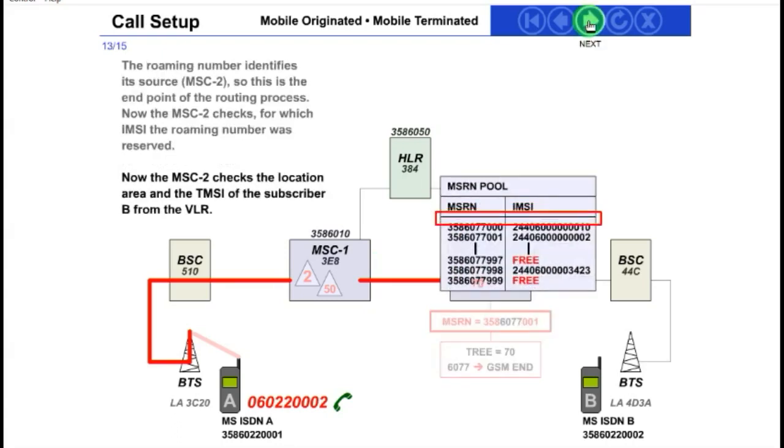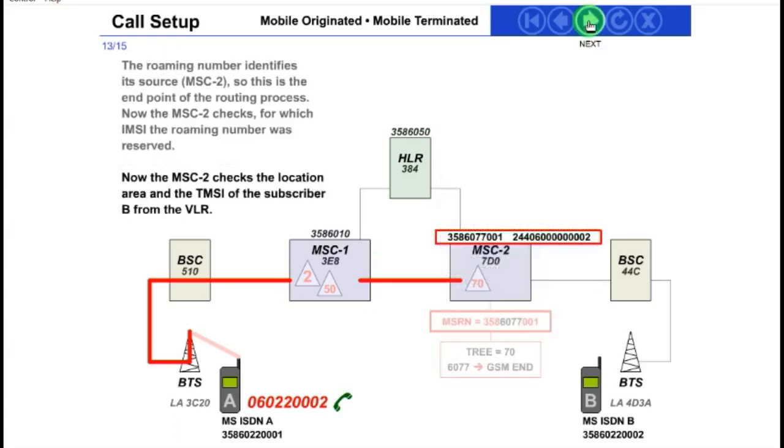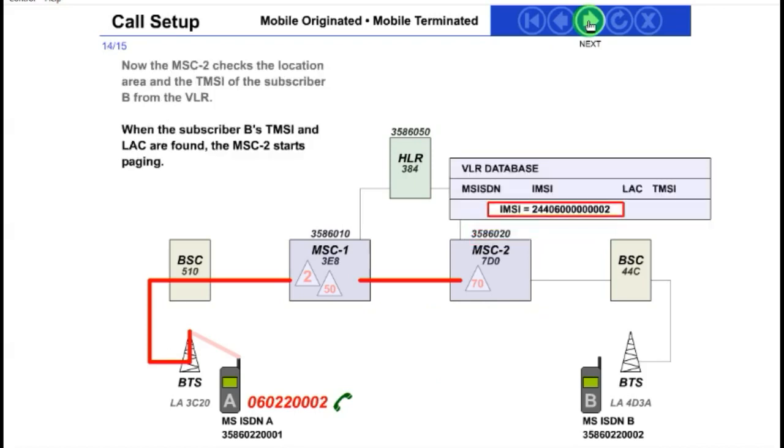Now MSC2 checks the location area. As I say, every area is given some location address, so the location address is of course saved as part of the roaming number. MSC2 checks the location area and the temporary mobile subscriber identity number for subscriber B from the visitor location register. When subscriber B's TMSI and the location address are found, MSC2 starts paging.